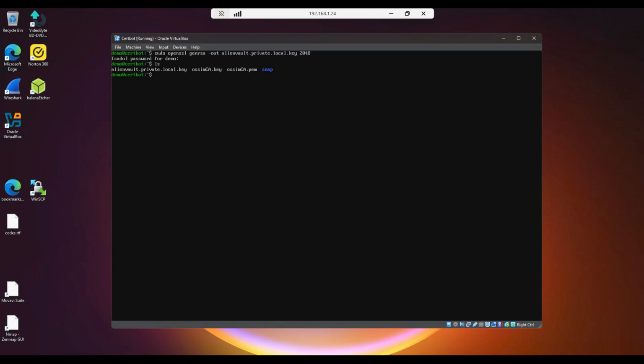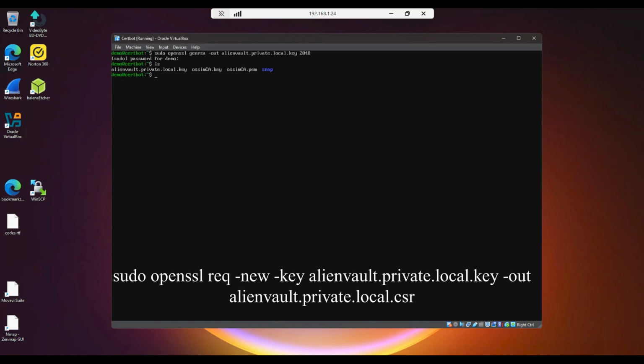Now our next step will be to create our certificate signing request. So we'll do a sudo again, openssl req -new -key, and we'll use the key we just created, alienvault.private.local.key. And our output file will be the same name, .csr for certificate signing request.